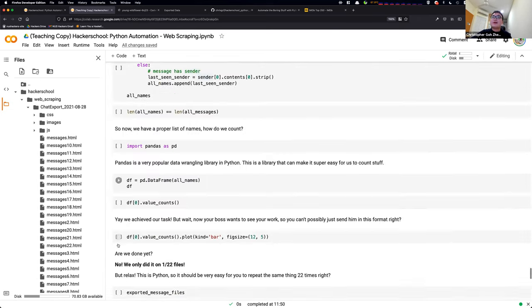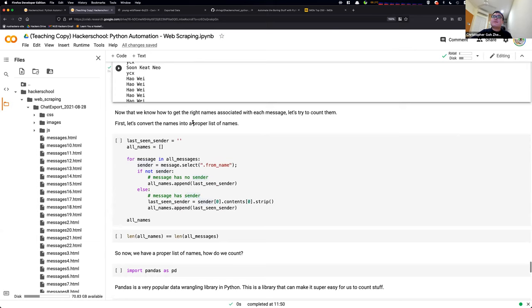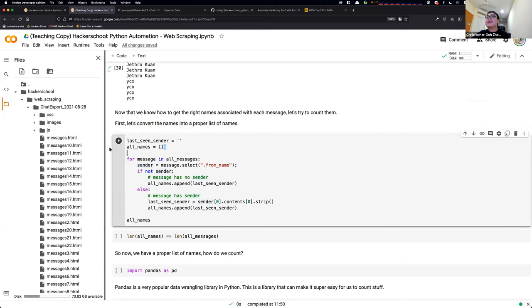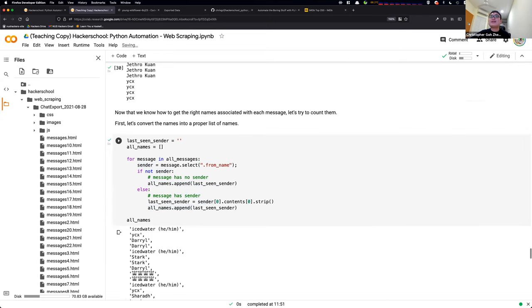All right, so first, let's convert the names to a proper list of names. The difference from earlier is that we printed the names out. Instead of printing the names out, we want to add them to a list here called all names. Earlier we printed it out, but instead we'll just append it to the list. It's the same thing as what you saw earlier. If I run this, we have a Python list of all the names.